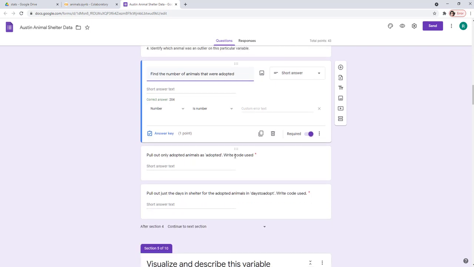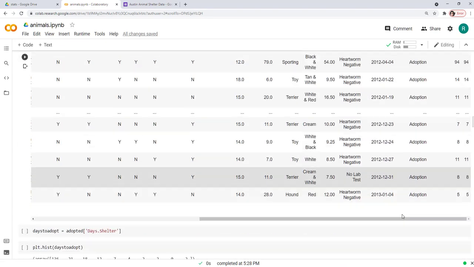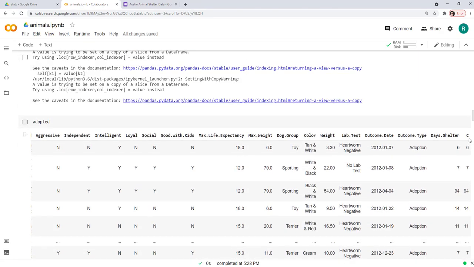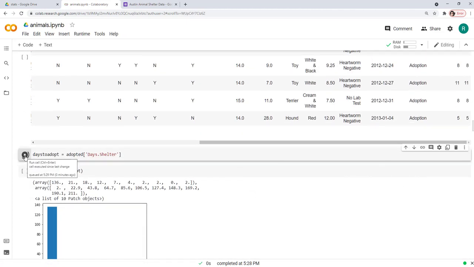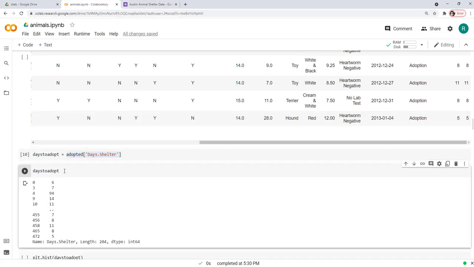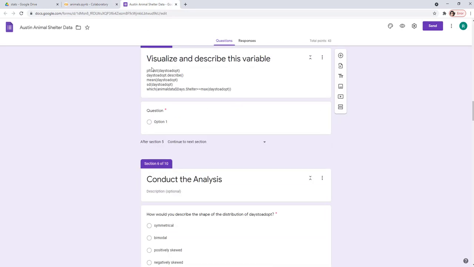Pull out only adopted animals. We've already written that. Pull out just the days in shelter for adopted animals in days to adopt. The last column here was telling us days in the shelter. So we just extract that. It should tell us days to adopt from the adopted data frame. As you can see, days to adopt is a vector which has 204 values, and we have the days for each and every animal adopted given here. We wanted to plot the histogram.